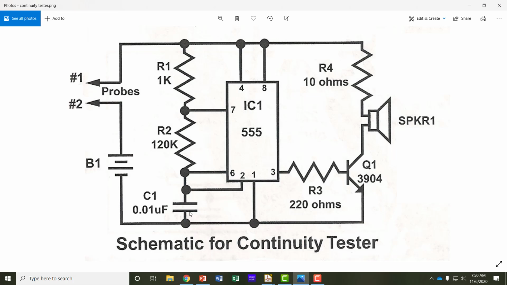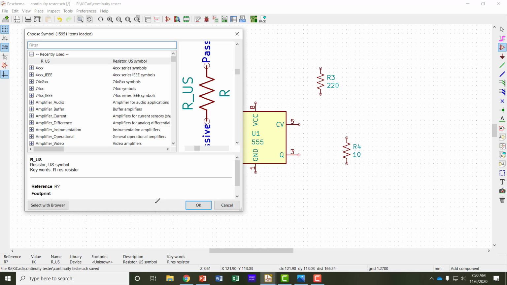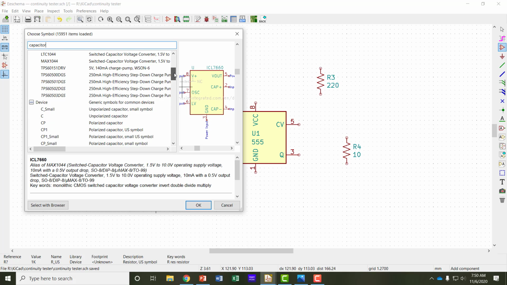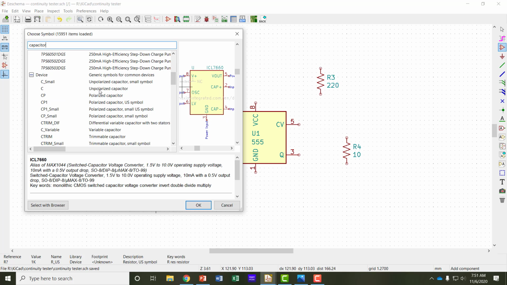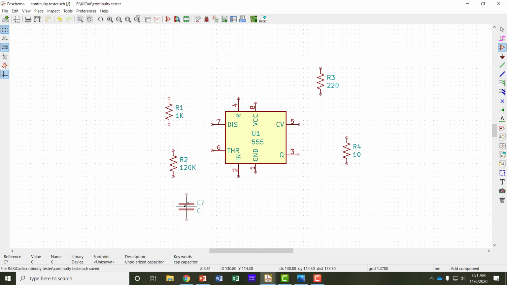So the next thing I have is a capacitor, C1, and it's an unpolarized capacitor. Notice if I'm already on the place symbol, if it's highlighted, I can click anywhere on the sheet and it will load my choose symbol window, and I can type into the filter capacitor. Lots of different options for capacitors. If I go here, I have an unpolarized capacitor. That's what I want. I'll click OK.